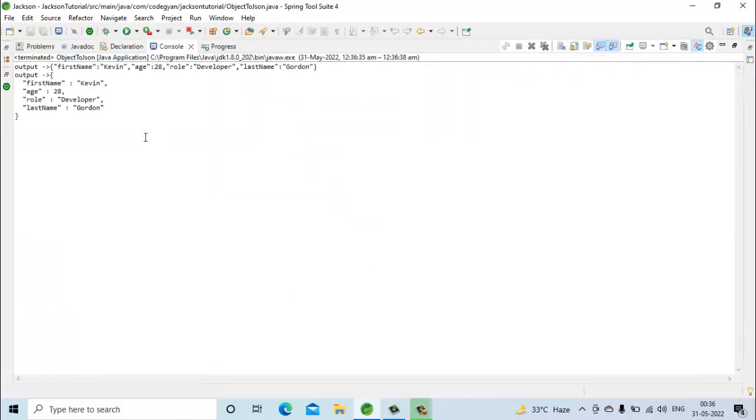So as you can see, this is our output. The output consists of first name, age, role, and last name. In the first line, it's printing as simple JSON, and in the next, it's a pretty print of the same JSON. If you notice the ordering of the fields in this output JSON, we have first name, then age, then role and last name. Now, if we want to display these fields in a particular order, how will we do it?